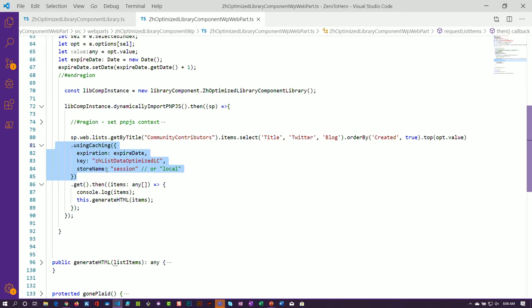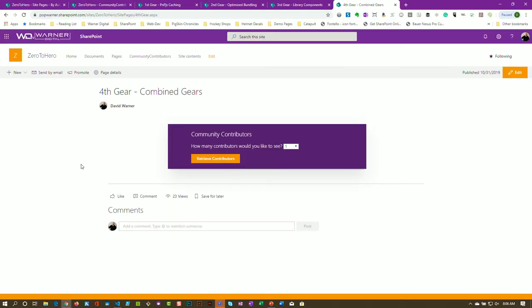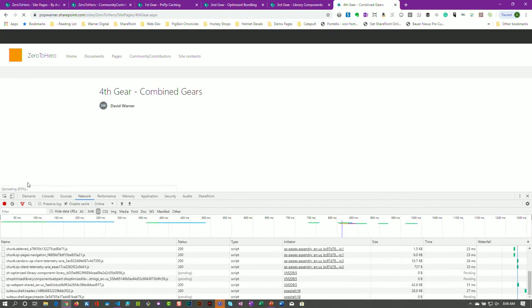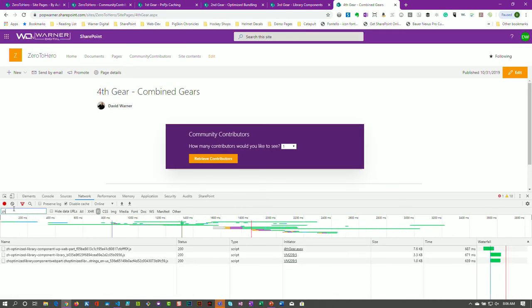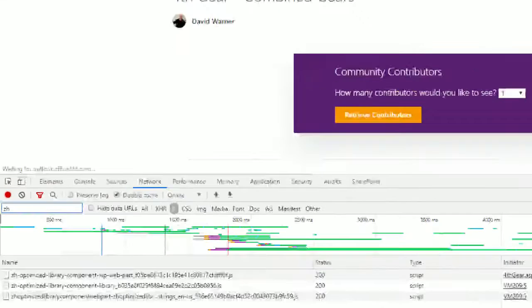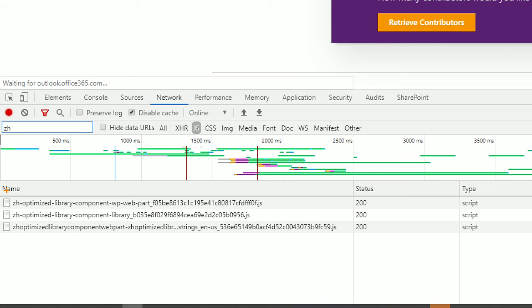So we're using caching, and we're making the request. Remember, we're not seeing any async await here because it's already been done in the library component, right? So we don't need to worry about doing it here. So what does the payload look like then? What's the practicality? We'll go ahead and bring this up. We will refresh, and we'll look for ZH again. And so now we see on our web part, here's our web part.